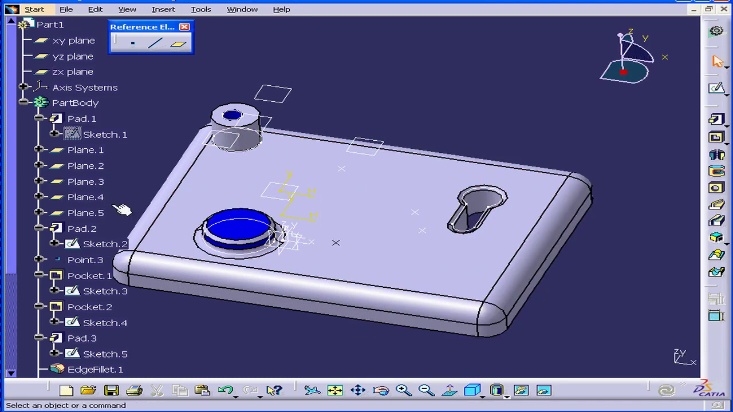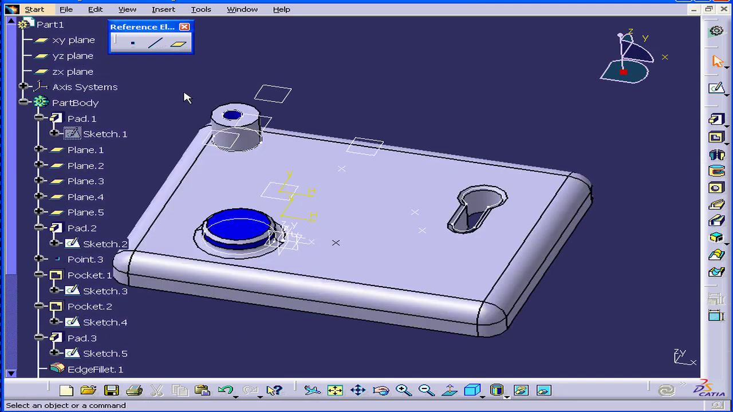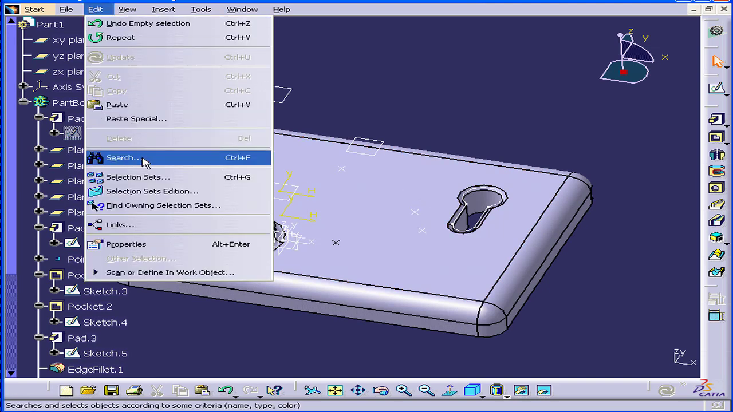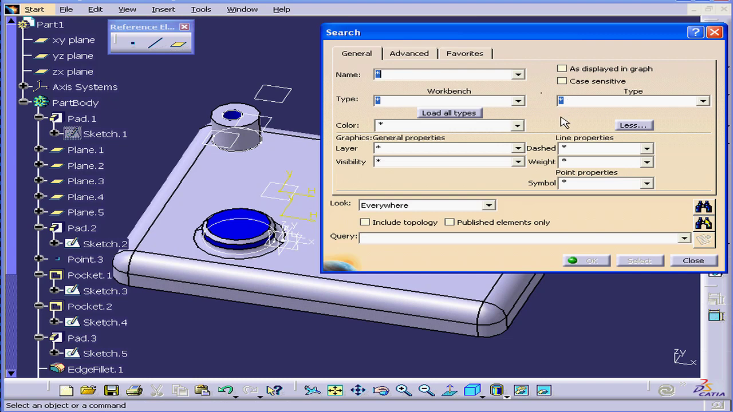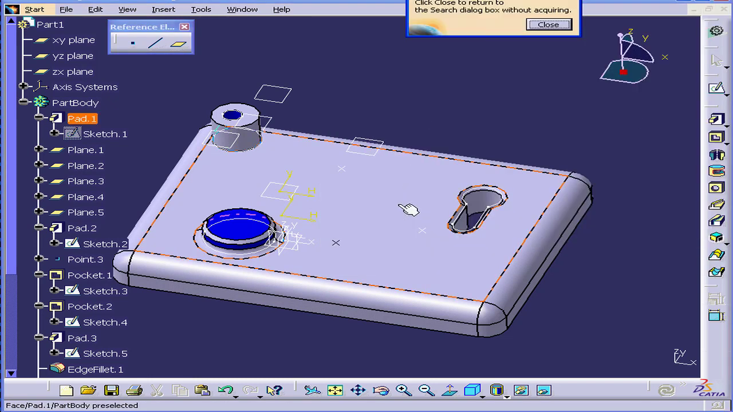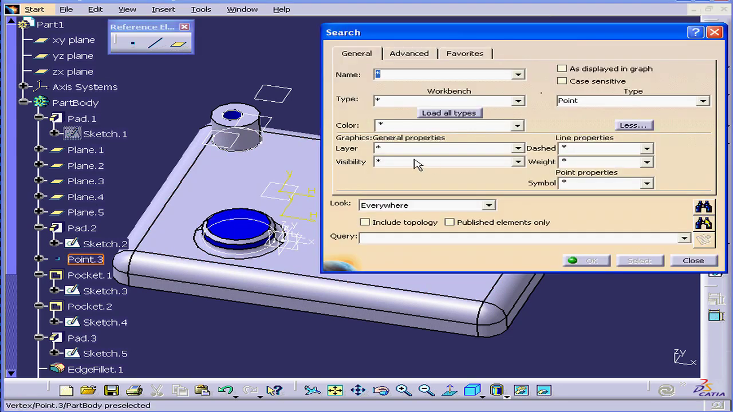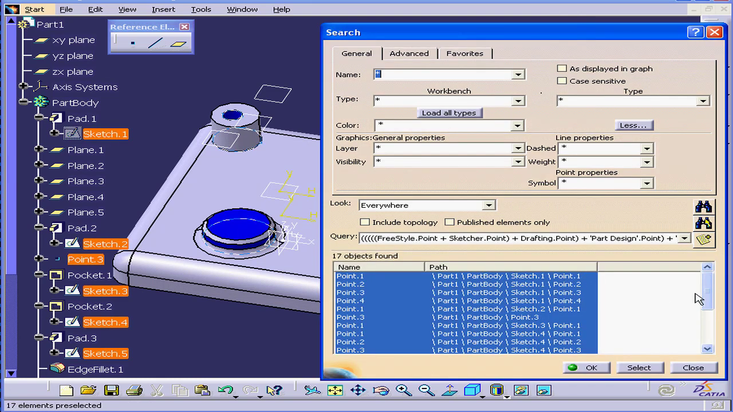I've got a few points here. In my specification tree, they appear all over the place. Let's say I want to pick up these points. Search, From Element. Now select one of the points and click Search. All the points appear in my Objects Found list.